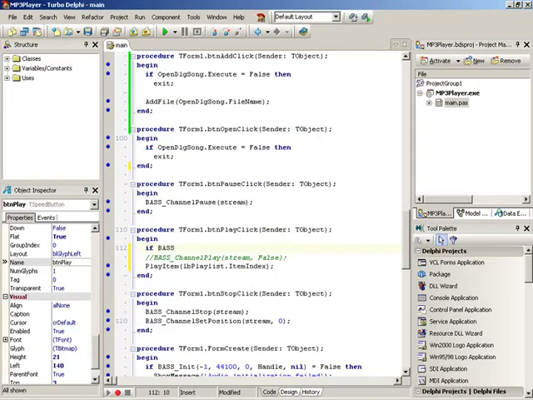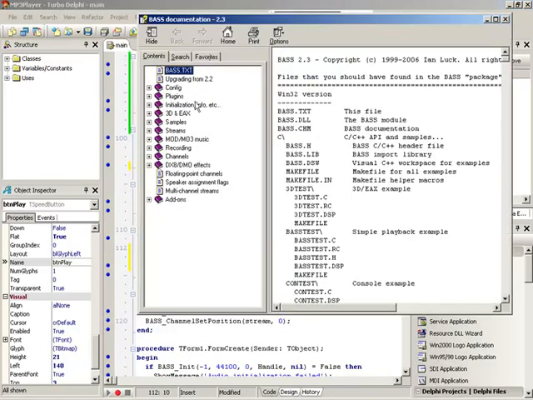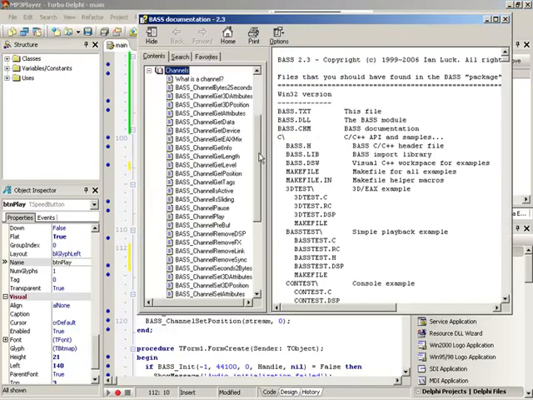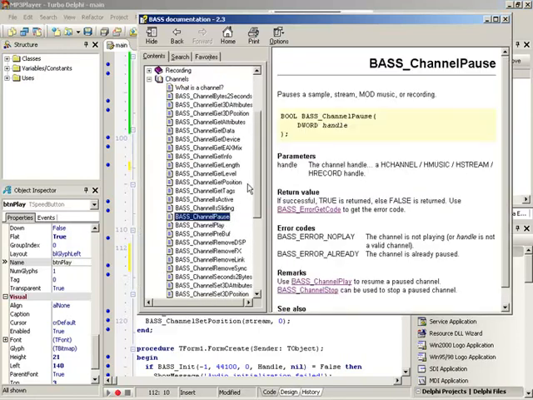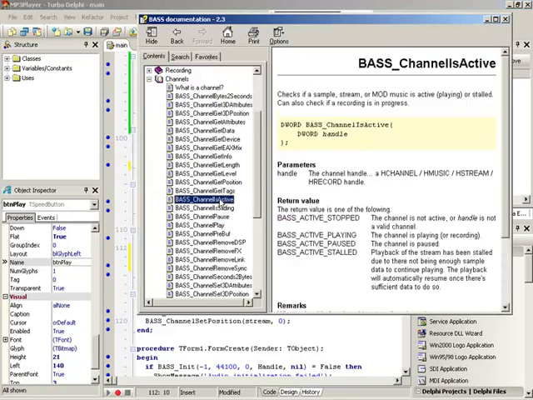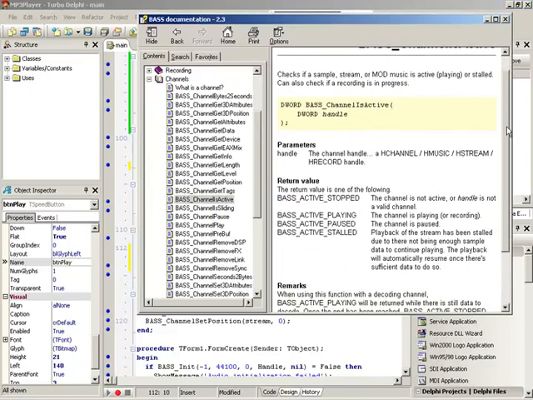I'm going to jump over to the base help file for a second. Okay. Look under channels and look for what might be available. Because of course we've got all our play stuff and whatnot. Now to check the status, we can look at channel is active. What channel is active will do is to check if it's playing or stalled. And look at that. If you look at the return values, it's got a few nice things down there. Is it stopped? Is it playing? Is it paused? Stalled? So that's what we can look for. That's what we want to know. Is if this is paused, that means we don't want to reload a new one because that'll cause a restart.